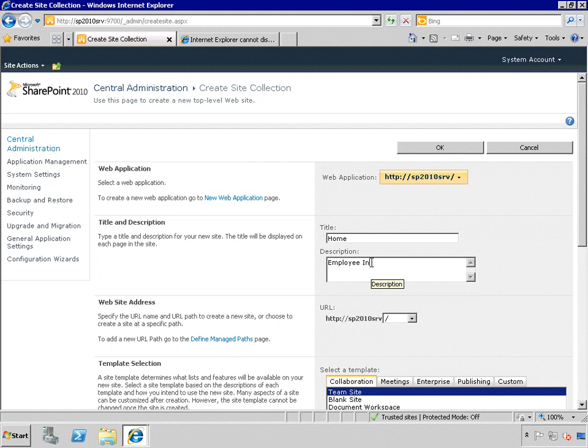Employee Intranet. We're going to leave it at the root, but you can see the managed path. These are what is referred to as managed paths. You can modify these and change these, add additional ones, and so on. But for our purposes, we're going to keep it at the root. And you always want to have something at the root. You never want to have a web application with no site collection at the root, even if you just put a blank page there. It will cause a lot of additional problems otherwise.